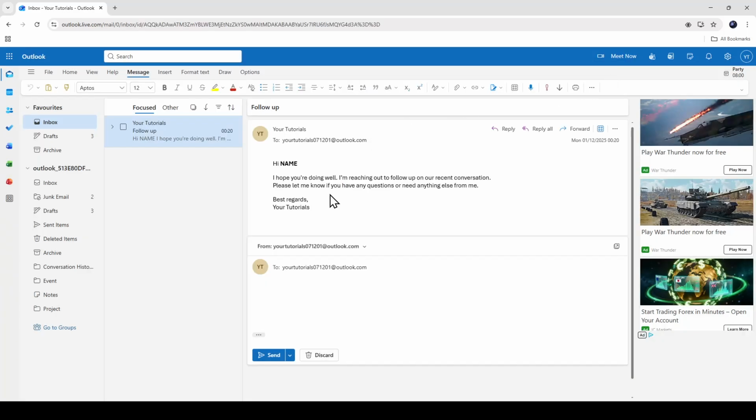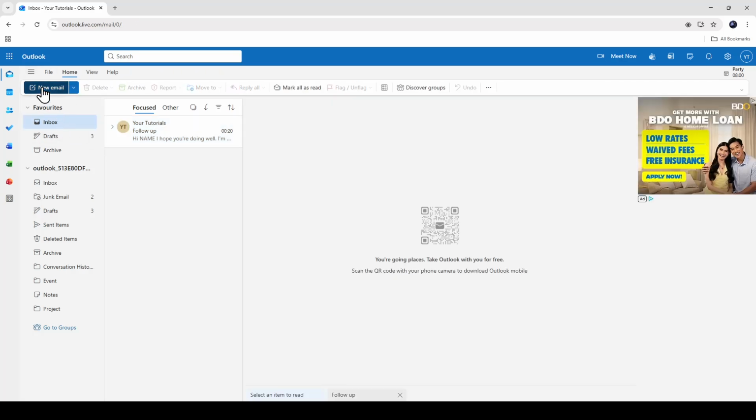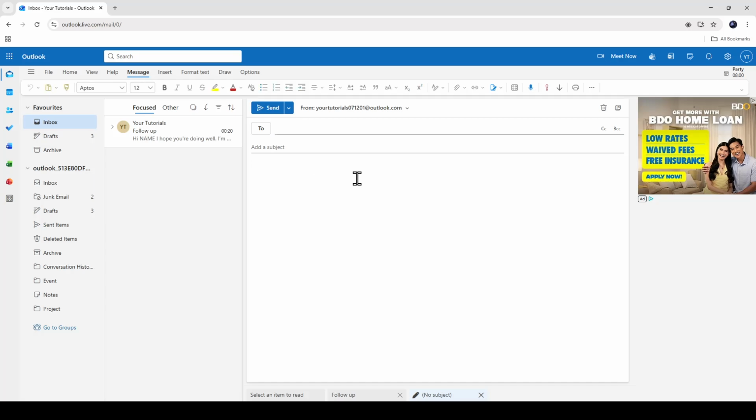That's it. Now every time you compose a new email, the From line will be visible by default, saving you a couple of clicks and making it easy to confirm you're sending from the right account before you hit send.